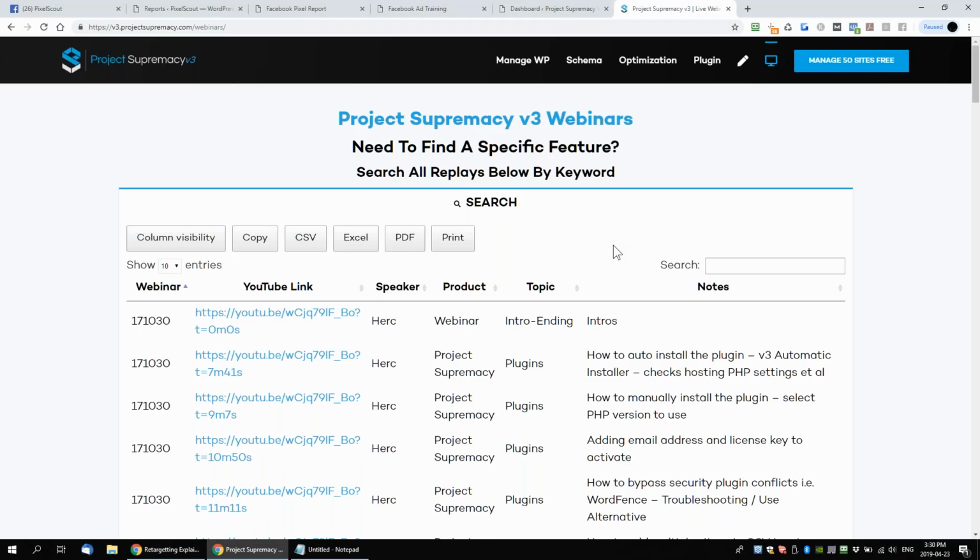And our support is our support team, like always. The same people that are supporting you in Pixel Scout are also supporting you on Project Supremacy v3. So you probably already know them and you're probably already used to them. Well, hopefully not too used to them, because we don't want you hitting up support too much. That means we're not doing a good job.